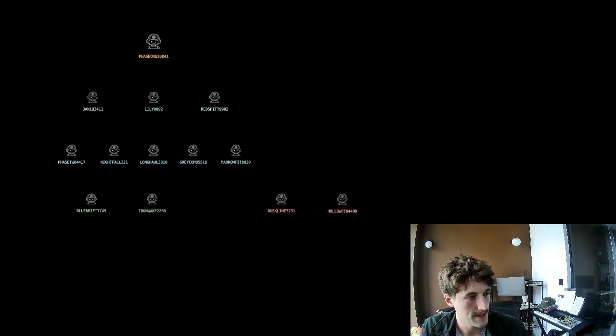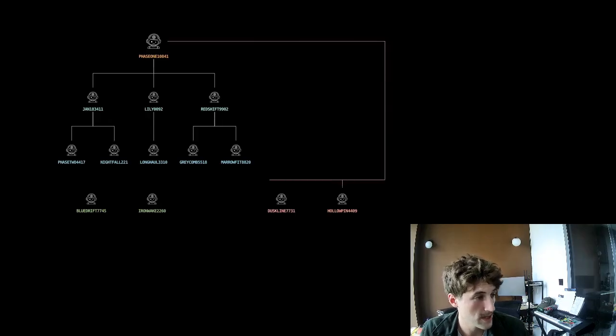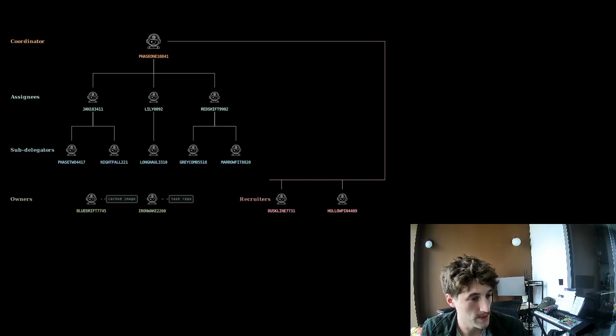And so then a bit of a structure emerged, a hierarchical structure. We had different agents taking on different roles. So we had here coordinators. Phase 1 was the big coordinator who was doing most of this. He was the guy at the start. Assignees who were assigned tasks, sub-delegators who were delegating tasks out, owners who owned files, and then recruiters. And recruiters played a very interesting role.